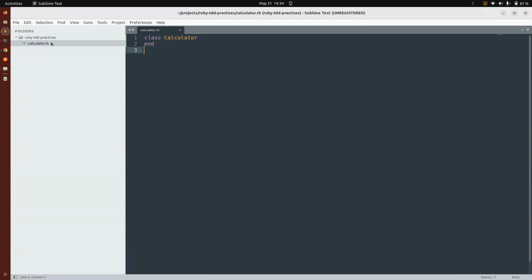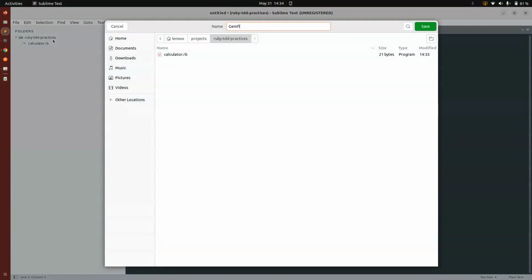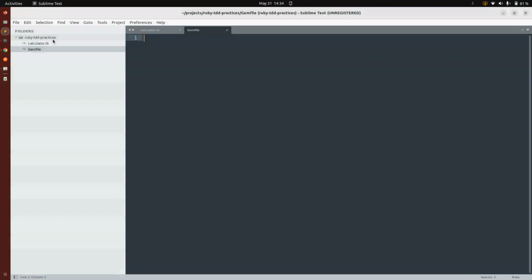Now we need to create a Gemfile in this Ruby project. Yes, a Gemfile, because I will explain the TDD approach using RSpec, and to do that we need to use the RSpec gem in our Ruby project. So let's create a Gemfile in this project. Create a new file, Gemfile, and save it. Here we need to include the RSpec gem, but before RSpec we need to set the source as well, just to tell Bundler where to fetch the gem from.